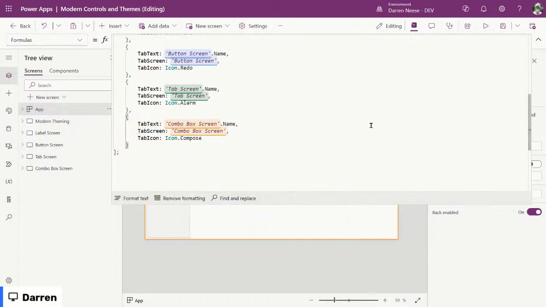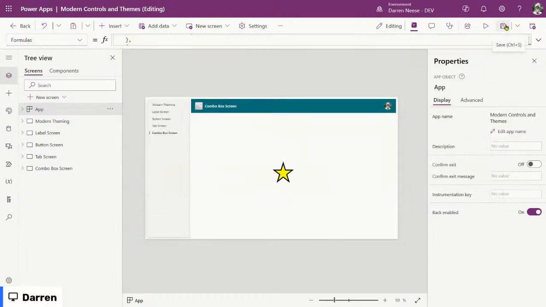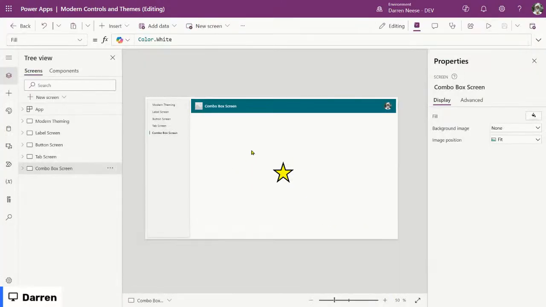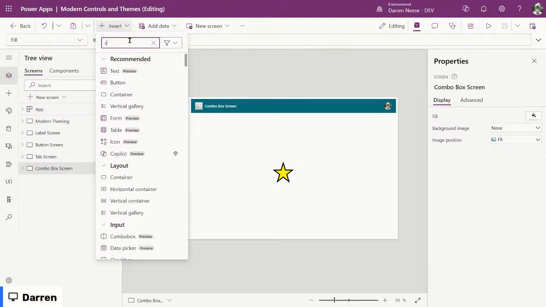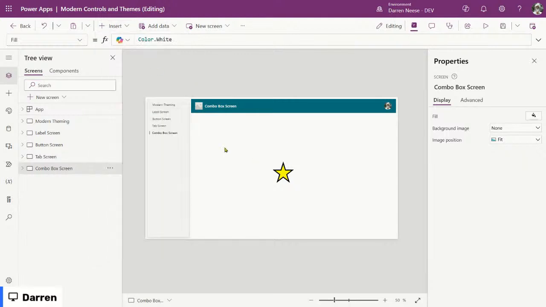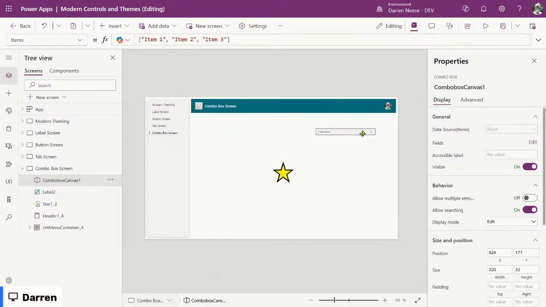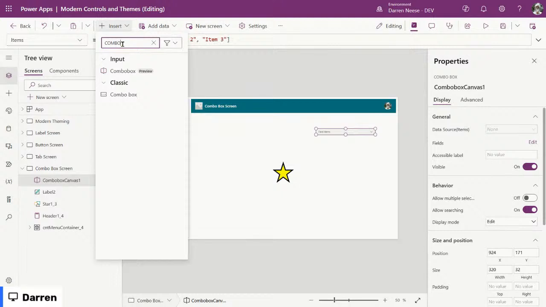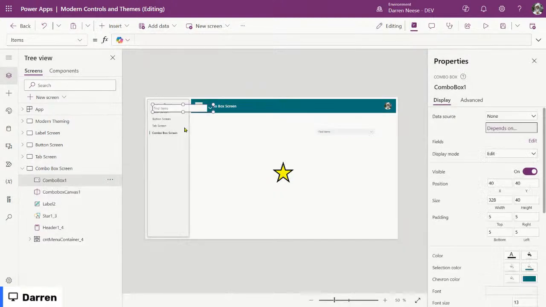Compose. Look at that, guys. We're on the combo box screen, and now we don't have that label. I love it. Love it. Okay, so let's get down to combo boxes, shall we? So I'm going to type in combo box, if I can spell. And the modern combo box will be on the right side. Combo box classic will be on the left side.